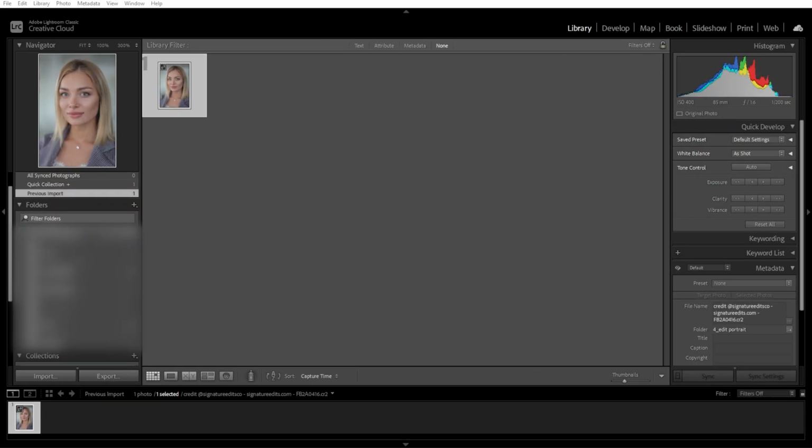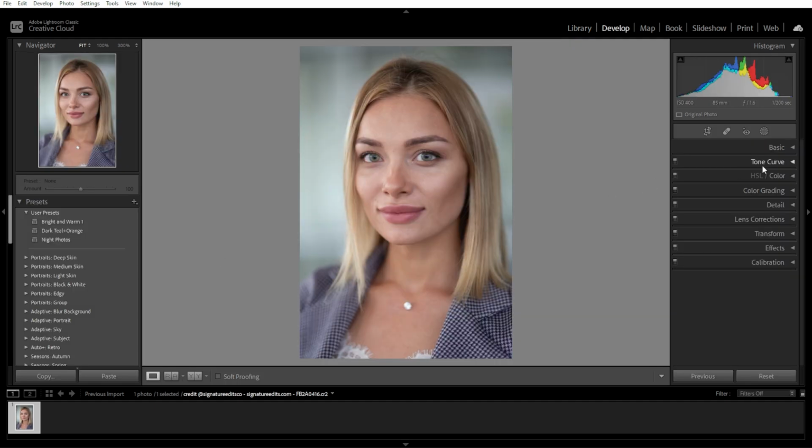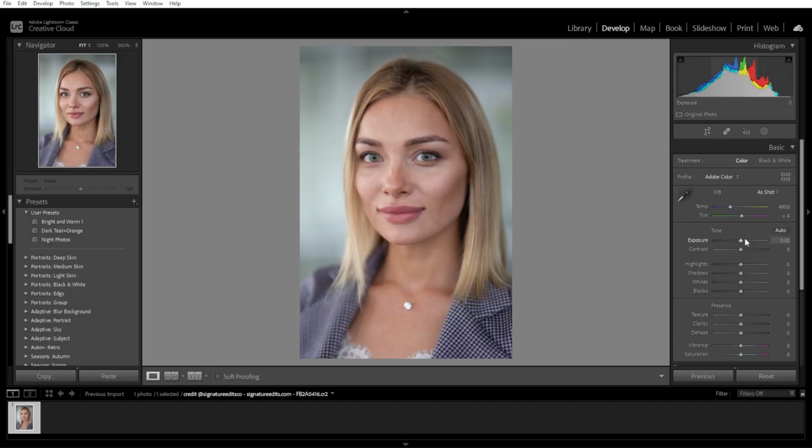First, drag and drop your photo in Lightroom or use the import button. Then use the library module to choose your favorite shot. Now go to the develop module and work in the basic panel. Now adjust the exposure slider to correct the brightness.